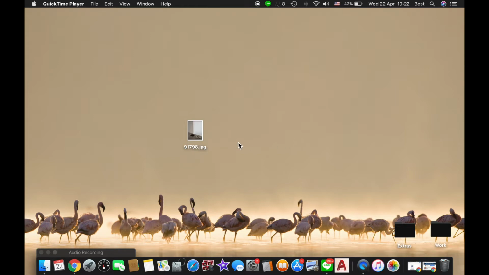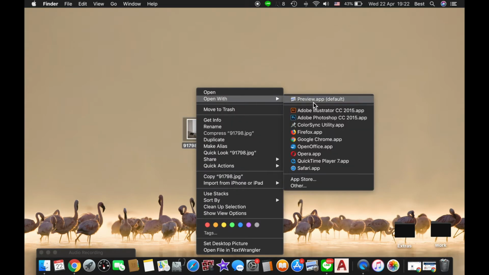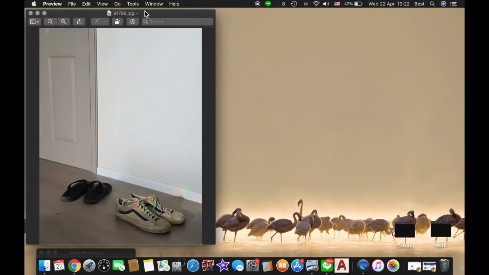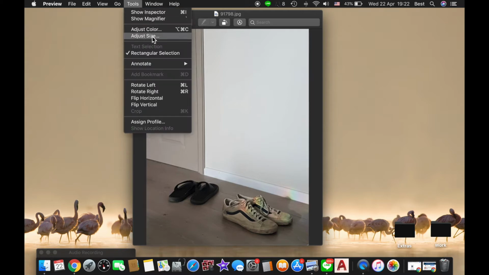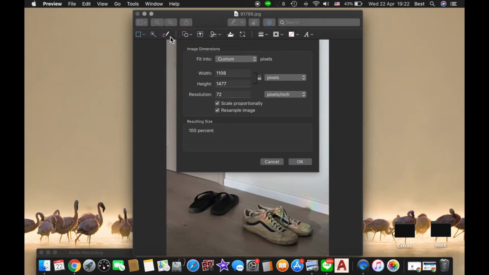So first of all, you have to choose the image that you would like to resize and open it with the application called Preview. Move it a bit here, and next you'll go to the Tools tab and go to the Adjust Size section. Now I'll explain a bit on how it works here, the width and the height.